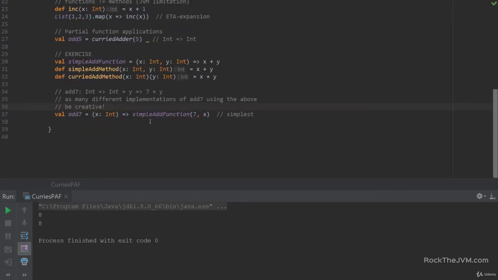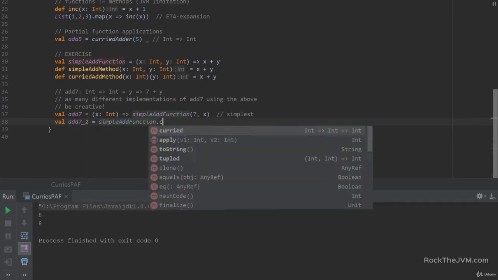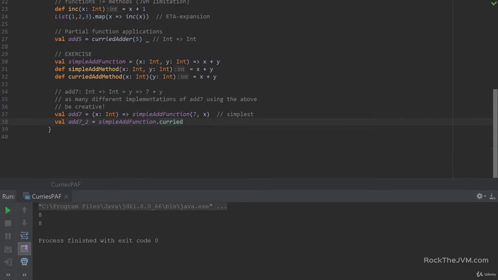Another way of writing add7 is to say, I'm going to name this add7_2, is simpleAddFunction.curried, and this turns this function into its curried version with multiple parameter lists. And if I call it with 1 parameter, then that will turn it into the remainder y => 7 + y. So you know about the curried method on Function2.